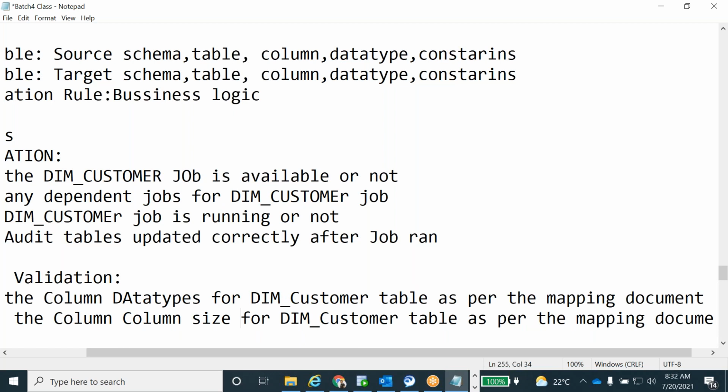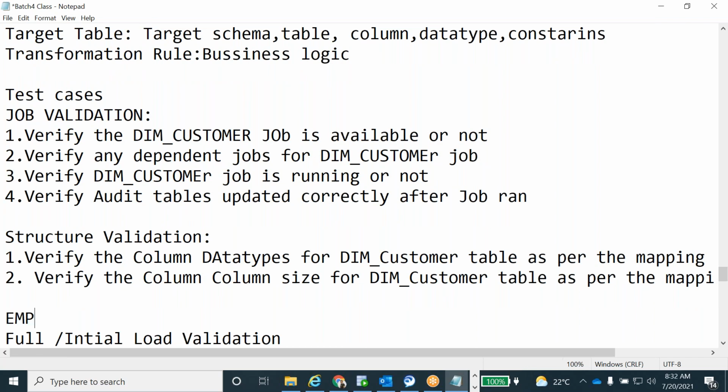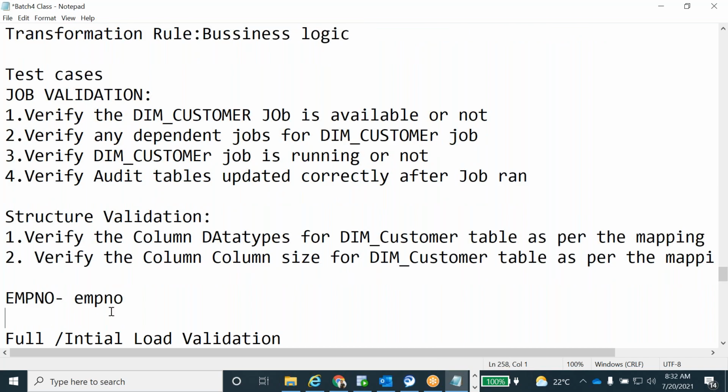Here, guys, one thing you have to observe. If it is a direct column, then there is no issue. For example, direct column means EMP number to EMP number. My source is EMP number and it is loading into EMP number. This is a direct mapping. We call this a direct mapping. One more mapping is the derived mapping.